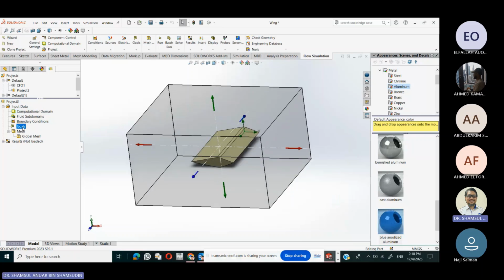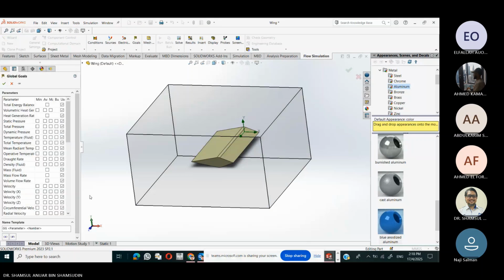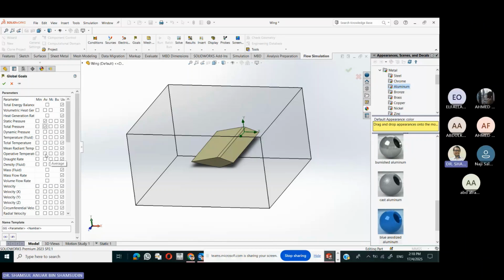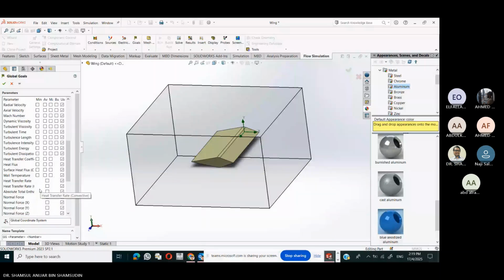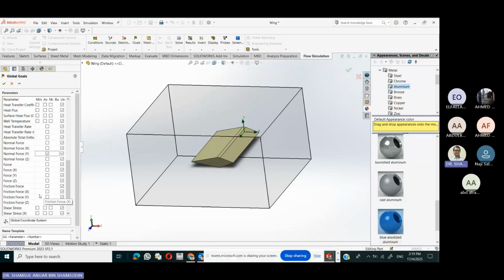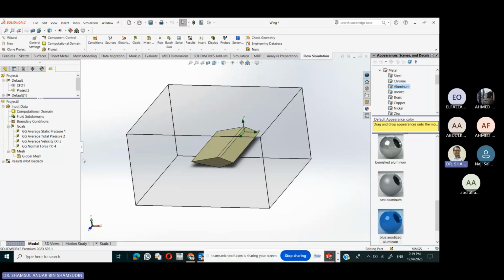Goals, and insert global goals. So over here, I'm going to click on a couple in the average column for static pressure and maybe even total pressure. Other than that, I want to see velocity X and maybe wall temperature or surface. I don't know. Yeah, Y force. Maybe that'll be cool to see. And I guess that's about it. After you are satisfied, you can click on OK there, the check mark, or check sign.